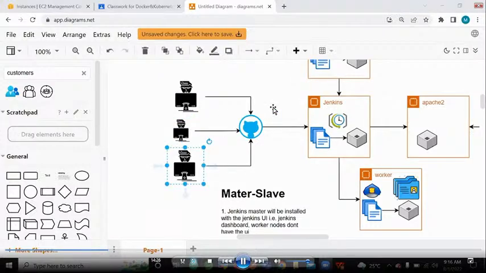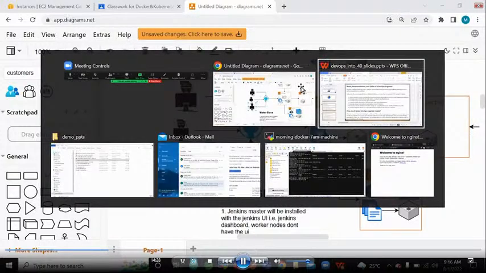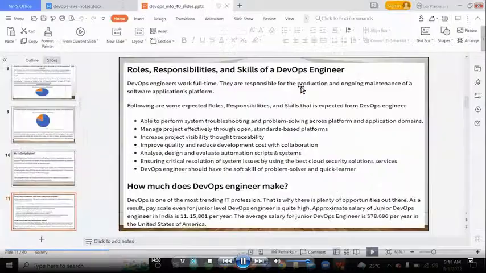So the responsibility of a DevOps engineer is to maintain the application. The ongoing application, which is already being used by the customers in production, its maintenance will be the responsibility of a DevOps engineer.